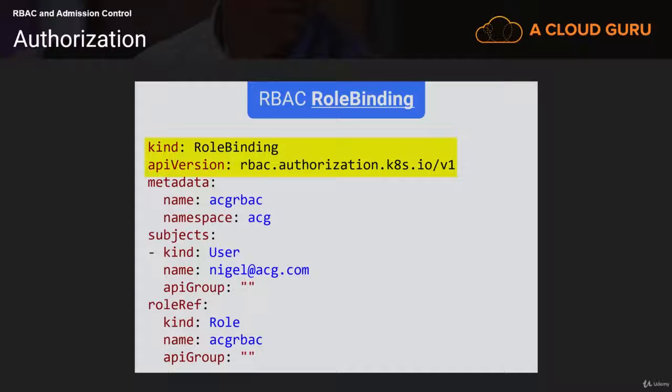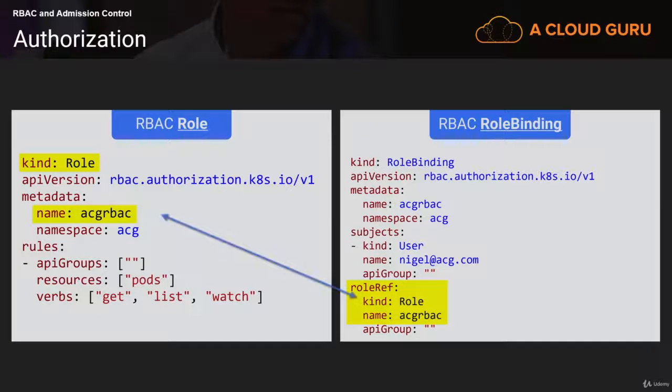So again, it's a resource under the same API group. A name and a namespace. Then under the subjects, we say, okay, we are binding a user called nigel@acg.com to this role, which we created earlier, yeah? Boom. That's it. That is our subject. They can do these operations on these types of resources. And right there, Cloud Gurus, I give you role-based access control, the basics at least.